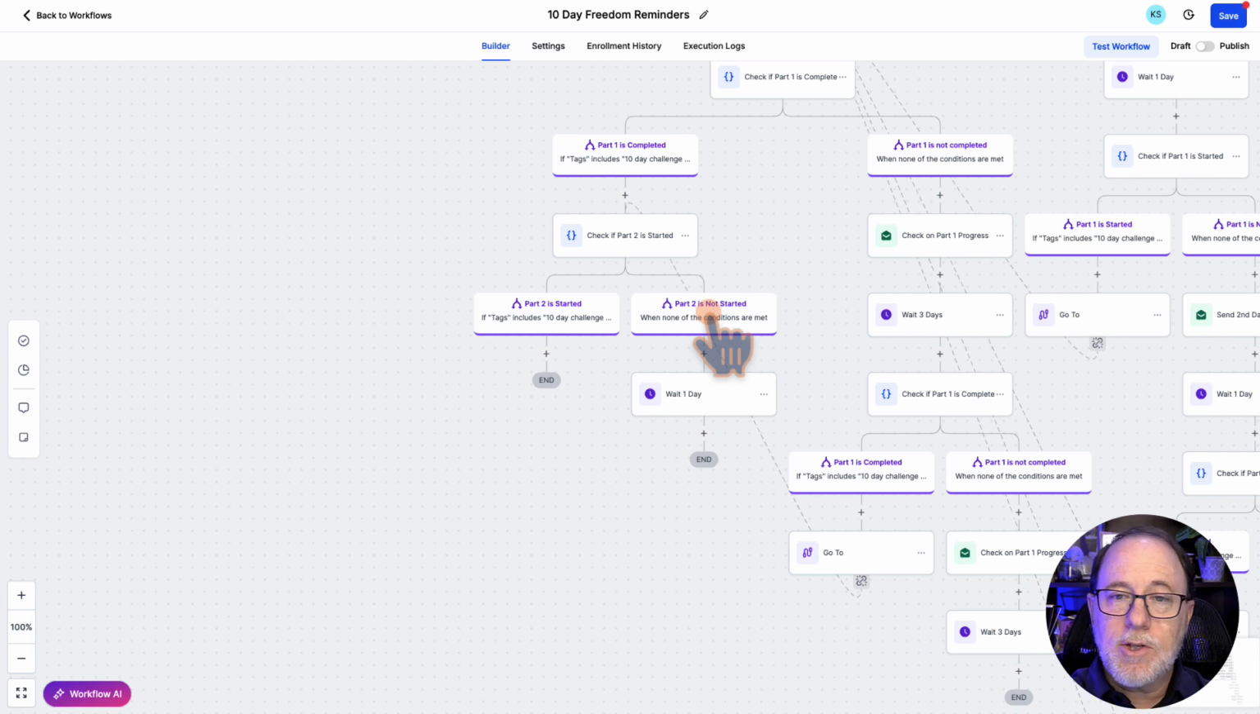And by building this all out, we will be able to stay up automatically with students who come into this 10-day challenge and help them stay engaged. And all of this is done with a workflow that adds tags and a workflow that checks the tags and waits a certain amount of time so that we can build the entire thing and help our students actually finish a 10-day challenge. Okay, I hope that was helpful.